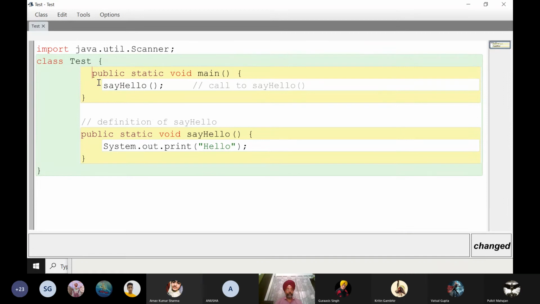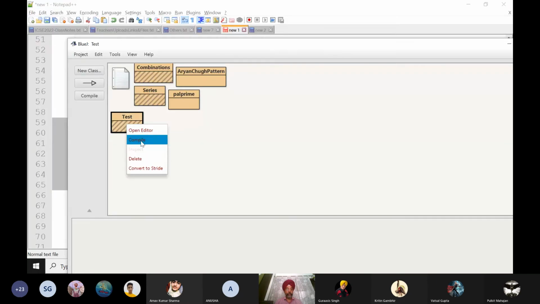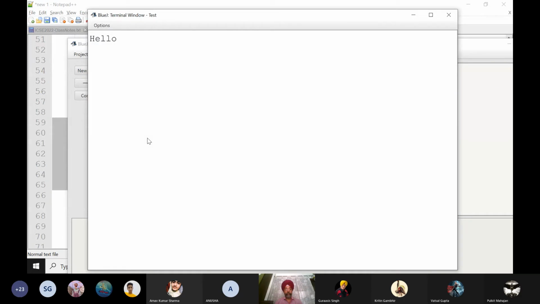Now, see, what is actually going to happen is I execute main function. So when I go out and execute main function, main function is going to execute say hello, and hello is going to be displayed on the screen. Right?